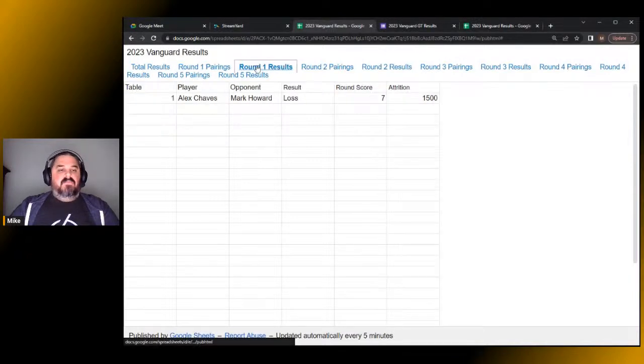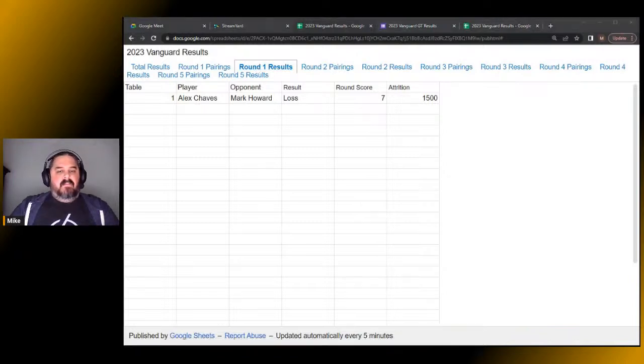And then for the round results, you can see that Alex has already put his in. He said he lost because he put in that his opponent got 5 victory points and he got 2. And Alex's overall score for this round is 7, with 1,500 points worth of attrition. And obviously when Mark puts in his numbers as well, they'll be there. I will be eyeballing the results to make sure that you and your opponent put in matching numbers.